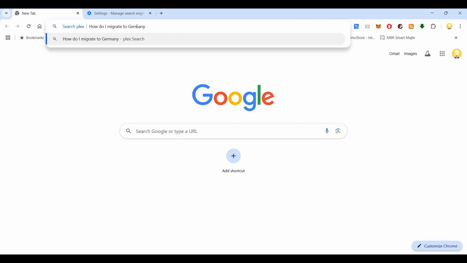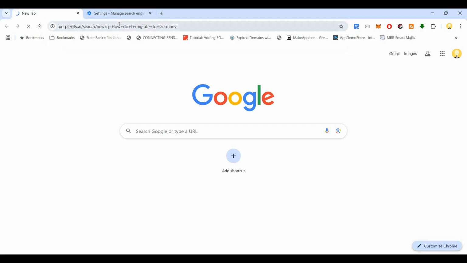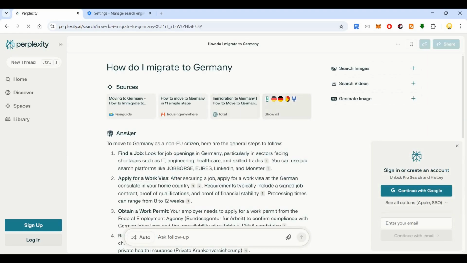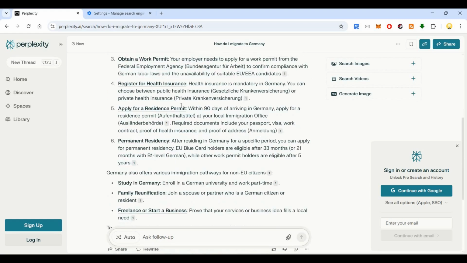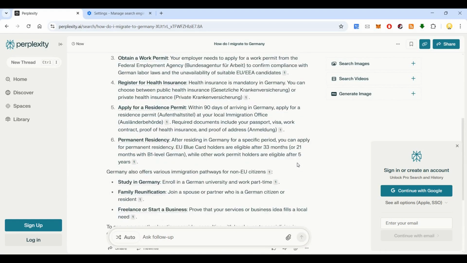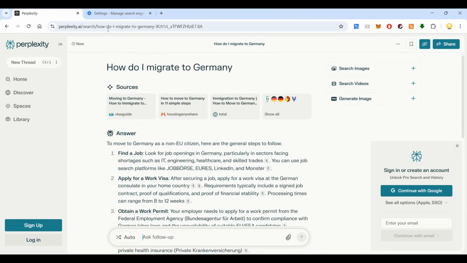Now if I search Plex and hit enter, it will directly go to perplexity.ai and it will search for this information and provide me with the answer. So you see this, how do I migrate to Germany? It just gave me step-by-step information about it, and it's also giving me related information. I'll show you how exactly you can do this.